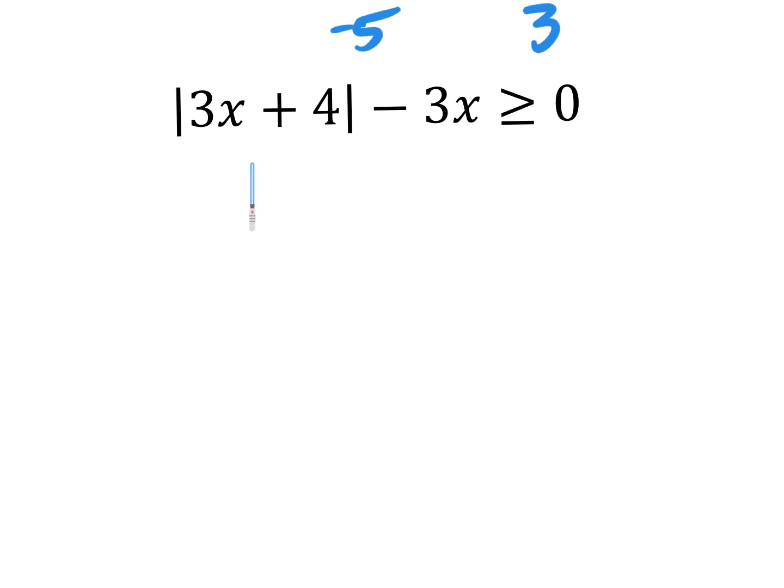Jacob, here we go. Get my absolute value by itself. Talk to me. Add 3x. Mm-hmm. What's next? Stick with your guns. Do it. Well, now it's by itself, so you can put it into the two different things.